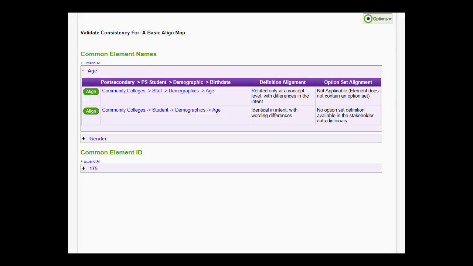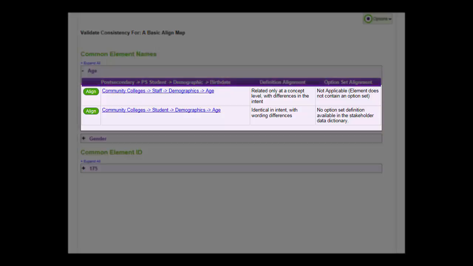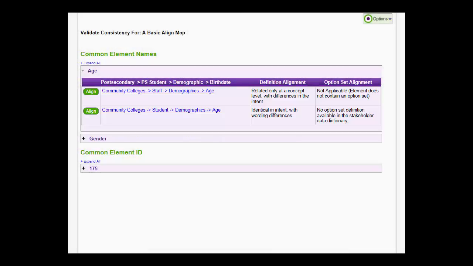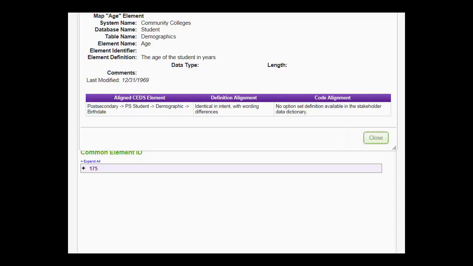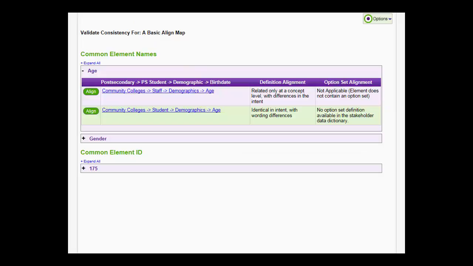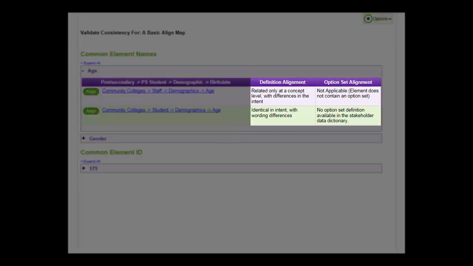Below the CEDS element are rows showing the path for all instances of this map element that align to the CEDS element displayed. The map element is hyperlinked so that when selected, the details about that element appear in a pop-up window. In the columns next to the element, the responses about definition and option set alignment appear.